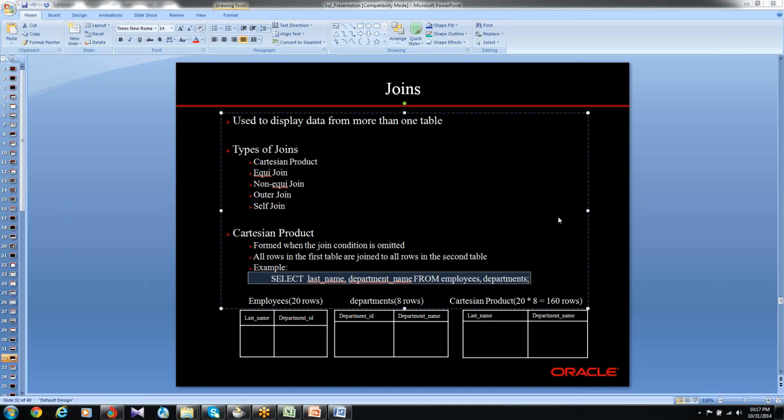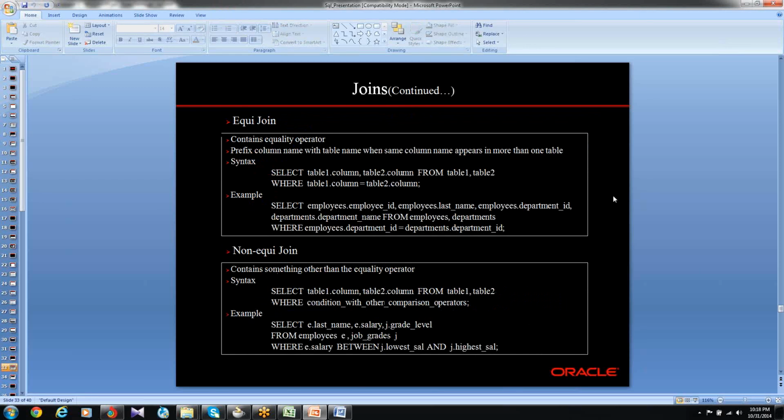So this was about Cartesian product. Now we'll come to equijoin. What is equijoin? The definition states that equijoin contains an equality operator. Equality operator means the equal to operator will be there.